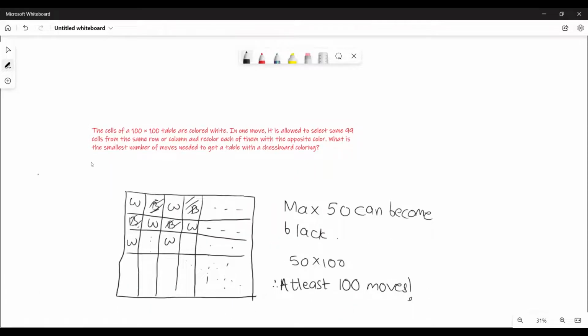So the cells of a 100 by 100 table are colored white initially. Now in one move, it is allowed to select some 99 cells from the same row or column and recolor each of them with the opposite color. Like the ones which are white, you have to color them black, and which are black, you have to color them white. But initially everything is white. And what is the smallest number of moves needed to get a table with a chessboard coloring? That is alternate white black.